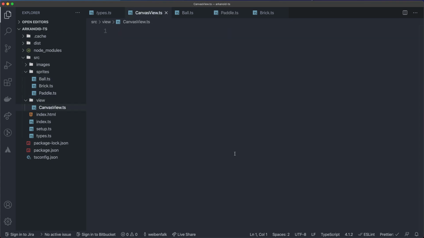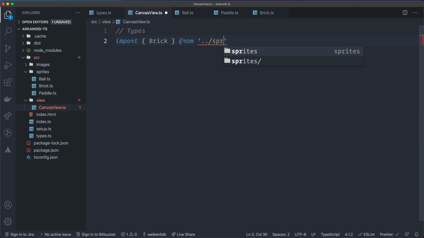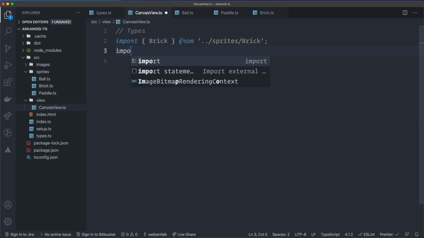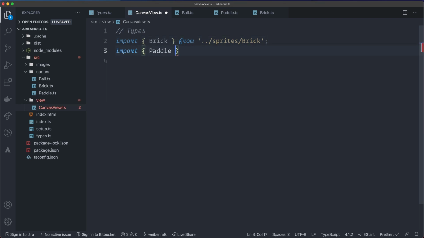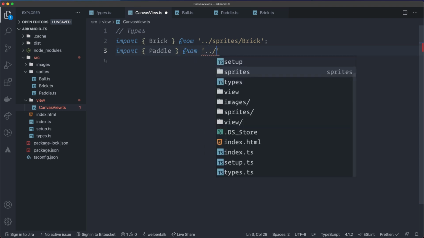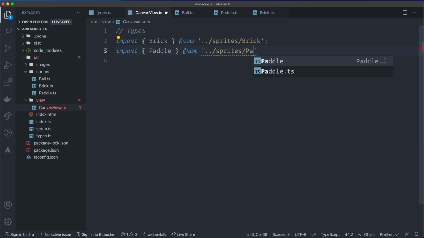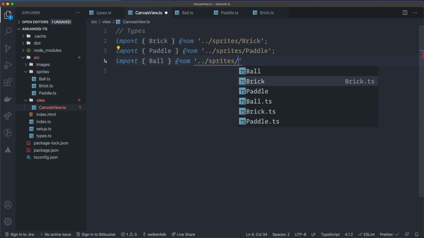So go back to the canvas view class. I'm going to mark this with types. So import Brick from ./sprites/brick, like this. And then we have two more. Import Paddle from ./sprites/paddle. And the last one, we're going to import Ball from ./sprites/ball.